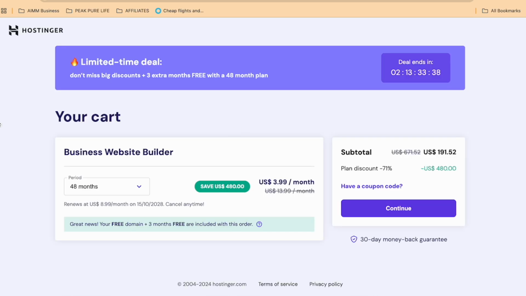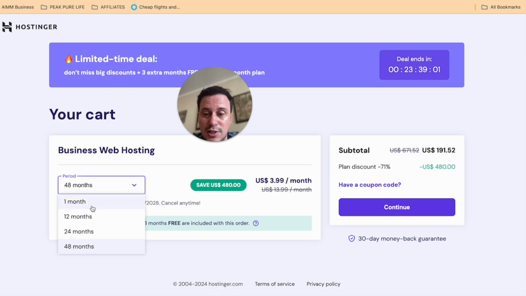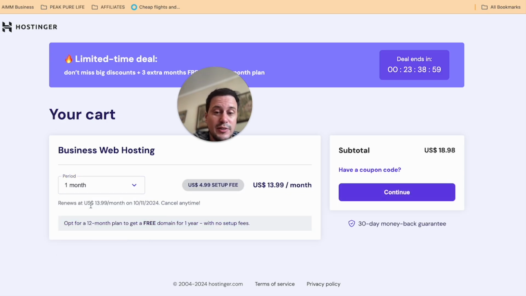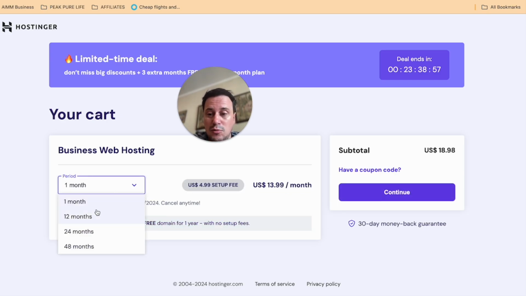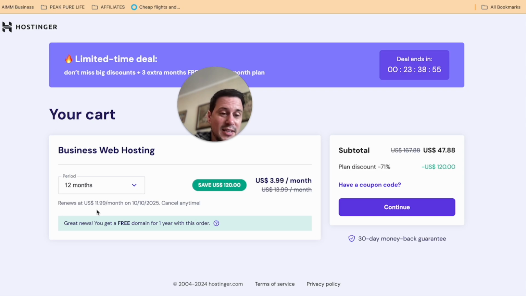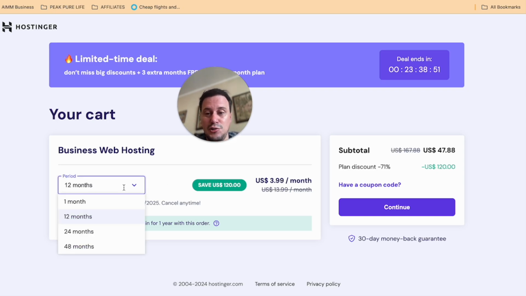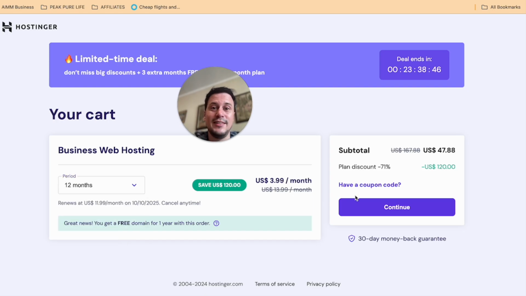So you'll see when you choose a plan, they will then ask you to sign up and register an account. What you can do is you can also choose your period. So you can do it, let's say, for just 1 month or a period of 12 months. So if you do want to just give it a try at first, you can do a shorter period and then continue in that way.